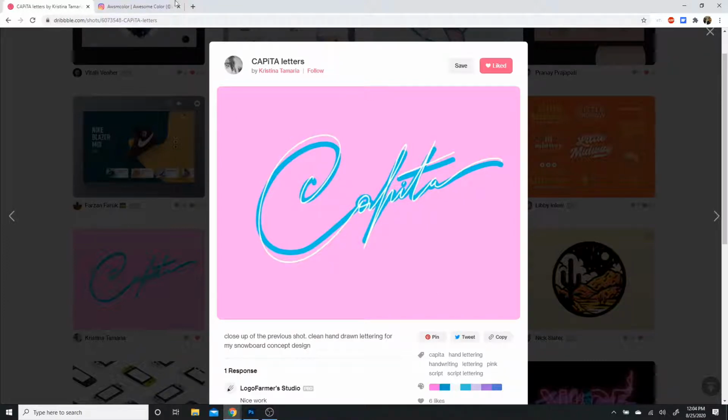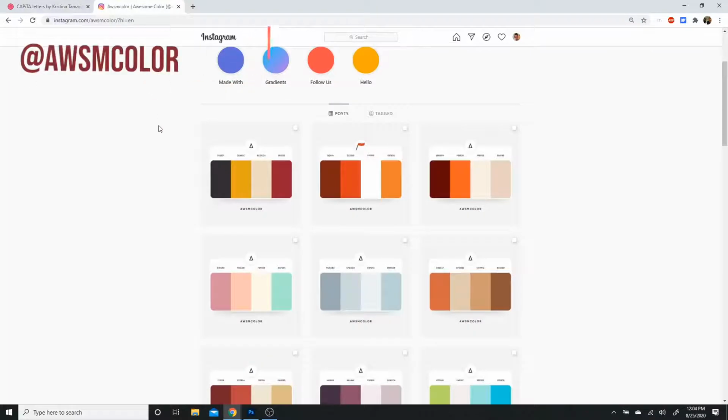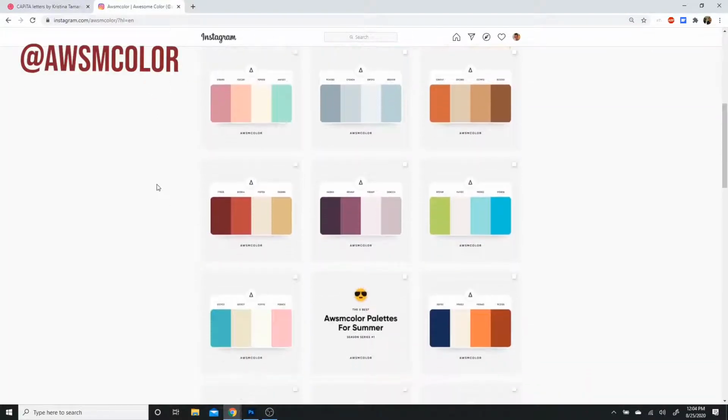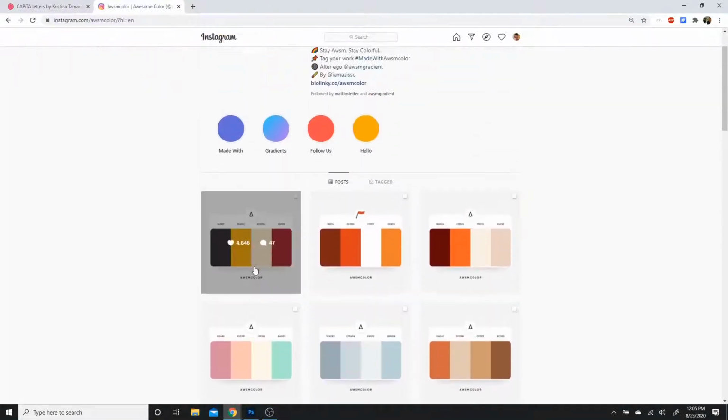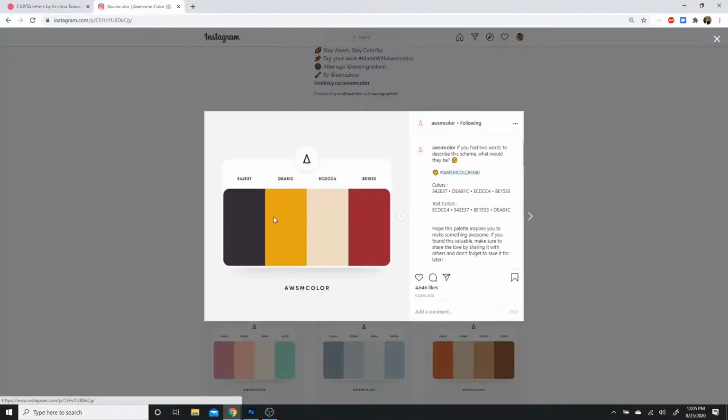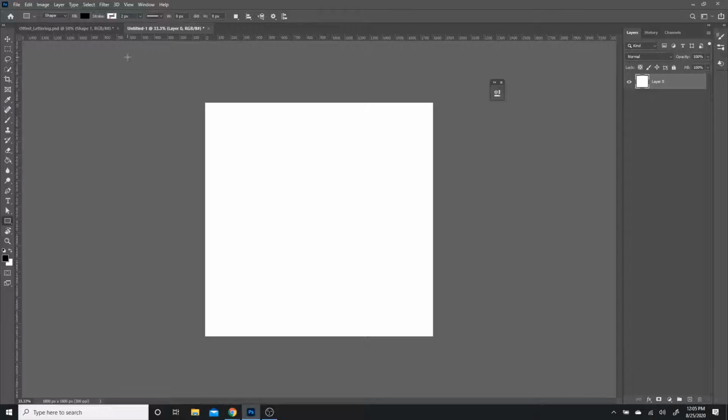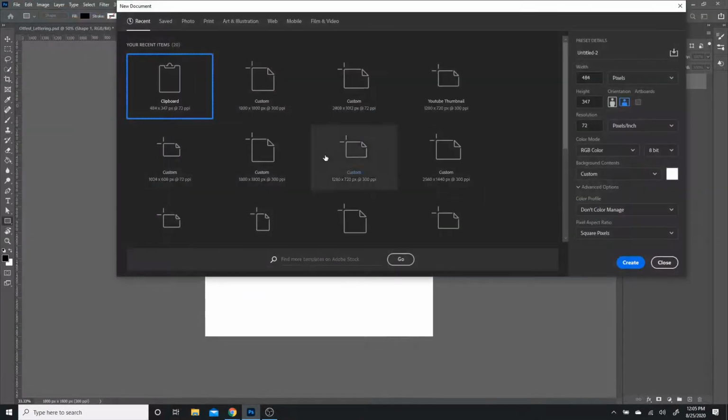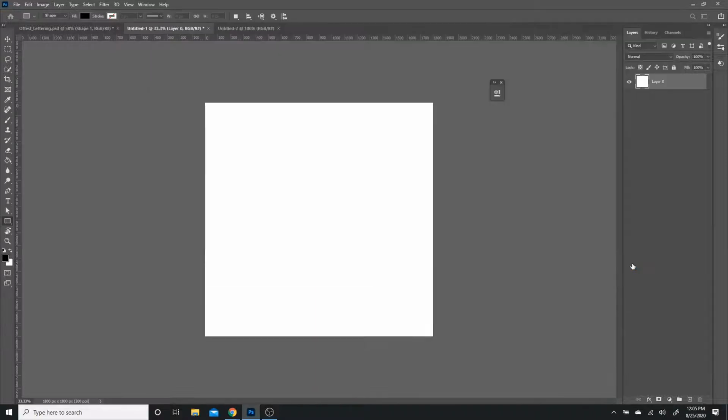So let's get started. First thing I'm going to do is go to Awesome Color on Instagram. They have really cool color schemes that you can use. I'm going to be using this one because I like the reds and the burgundy. And then after that, I'm gonna go to Photoshop. And with that, I already have my canvas. So I'm gonna create new just to show you. So my canvas is this one, 1800 by 1800, RGB 300. So other than that, let's continue.